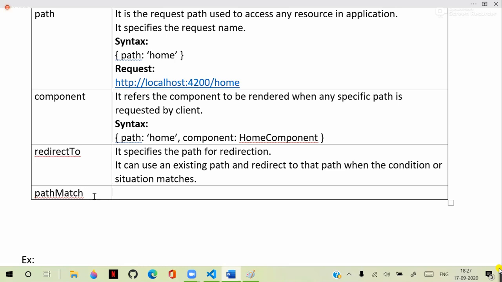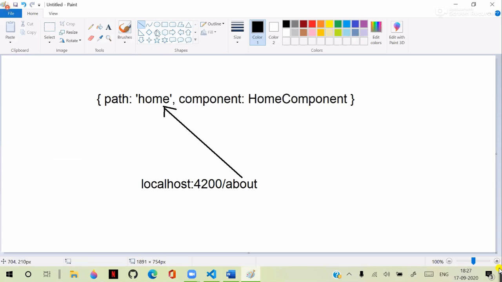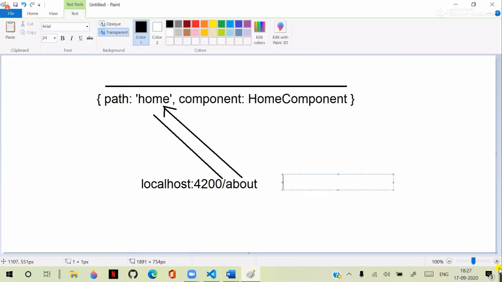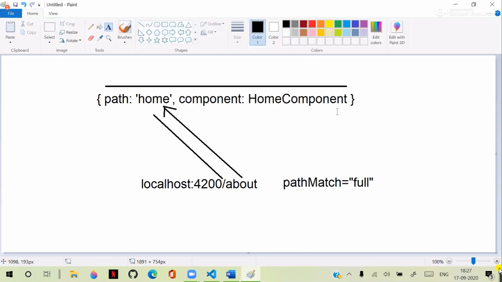That means actually you said redirectTo. So you said if anybody entered something wrong, you said redirect to home. When it redirects to home, it has to use the entire path of that home. In that case, we don't need to rewrite the path again. We can simply say pathMatch, we can say full path. That means it will match the existing path and it will use the components and the other contents that you defined inside that particular path.